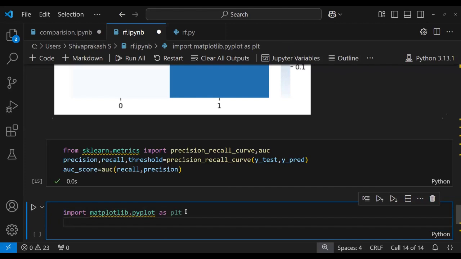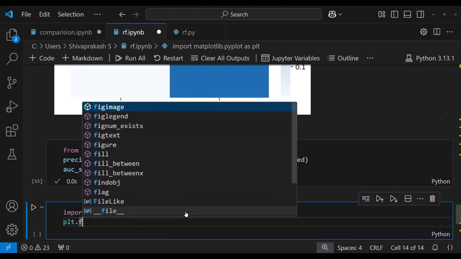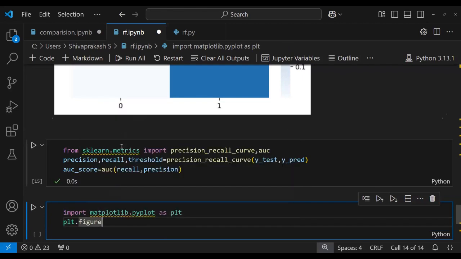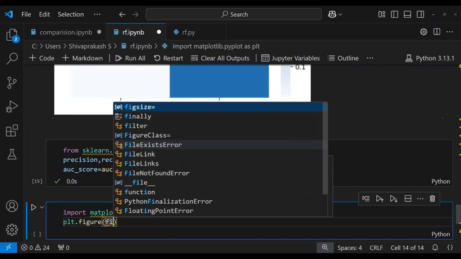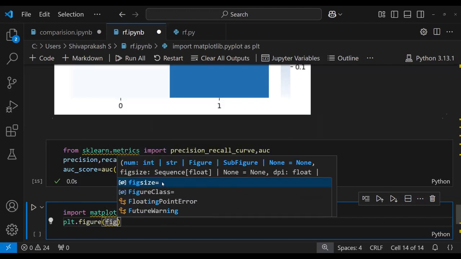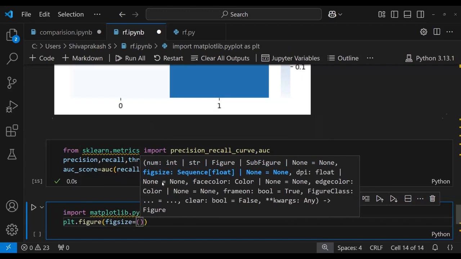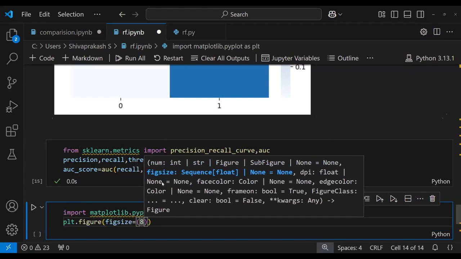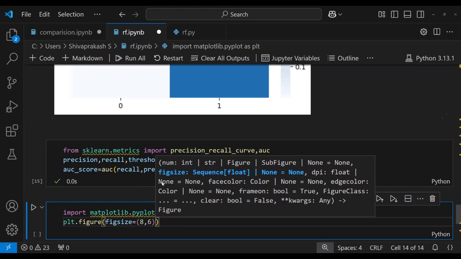So plt.figure(figsize=(8,6)). So the graph which is a little bit larger, then only it's fine for placing it in a journal paper. So 8,6. The next line.